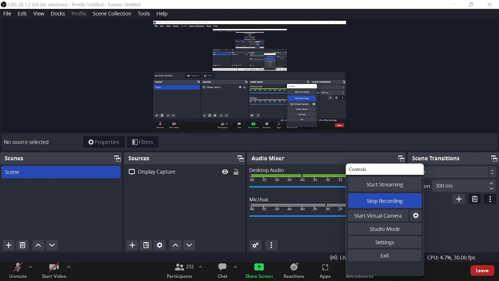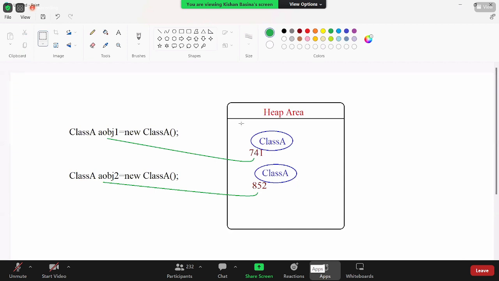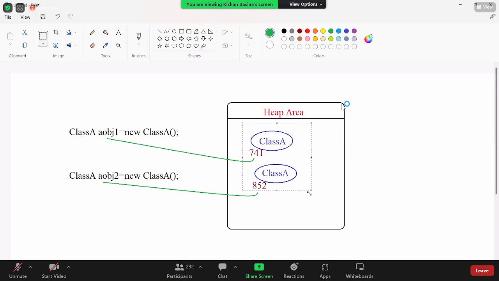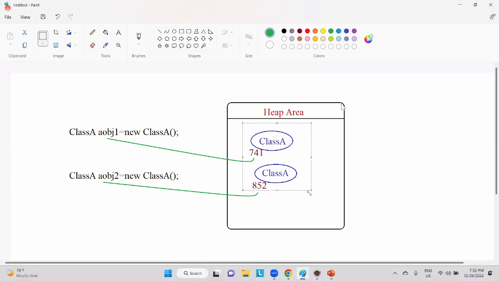Do you have a reference? What is that? AOBJ2. So we are having two objects and both the objects are referred objects. So garbage collector will not be destroying any of these objects. It will be there. It will be working. It will be monitoring. But there will not be any impact of garbage collector on our program.